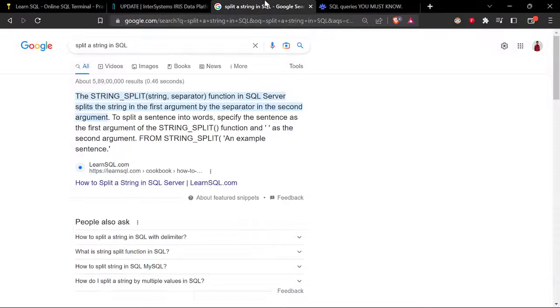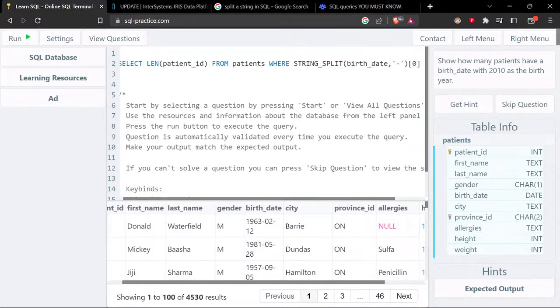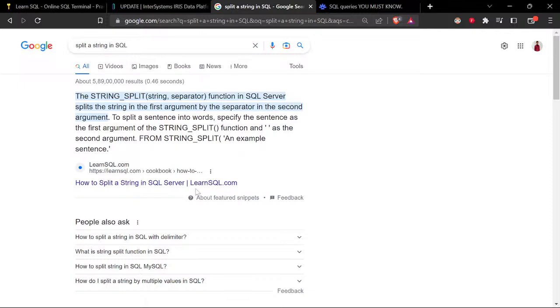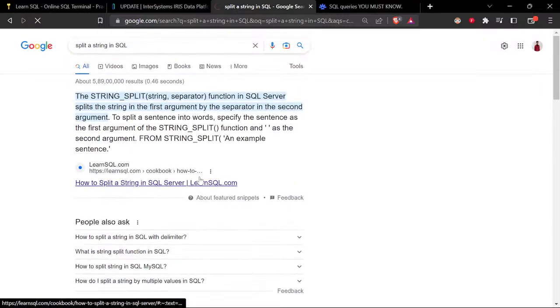Where string split is a function, right? It's not here, so what do I do? String split where birth date, and this is separated by this. We need its 0th index. Can I do something like that? I don't even know this, but let's see. This is going to be funny. I don't know. Let's see.